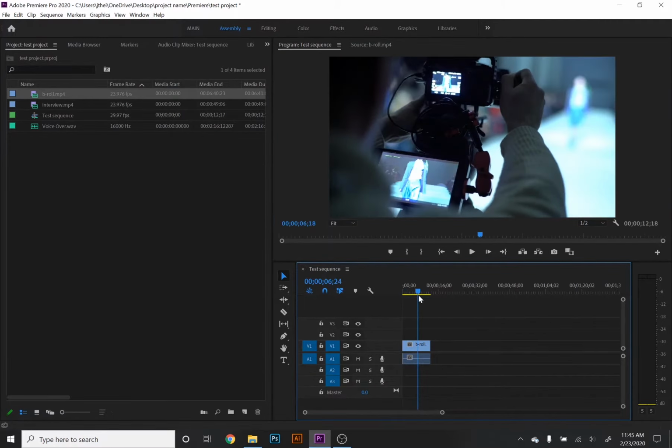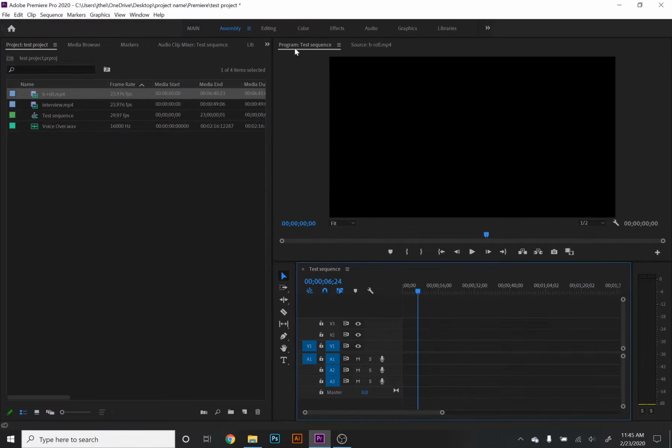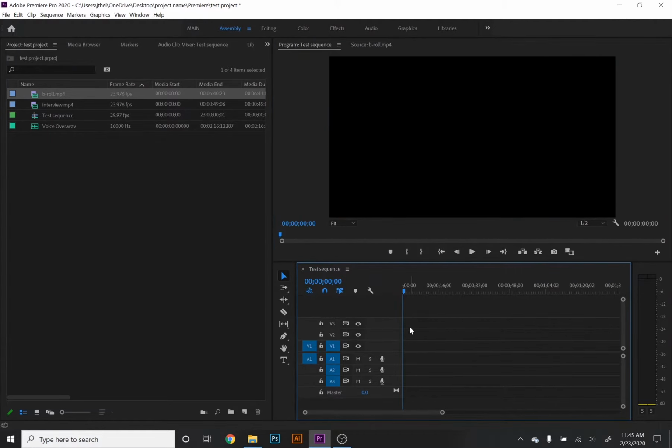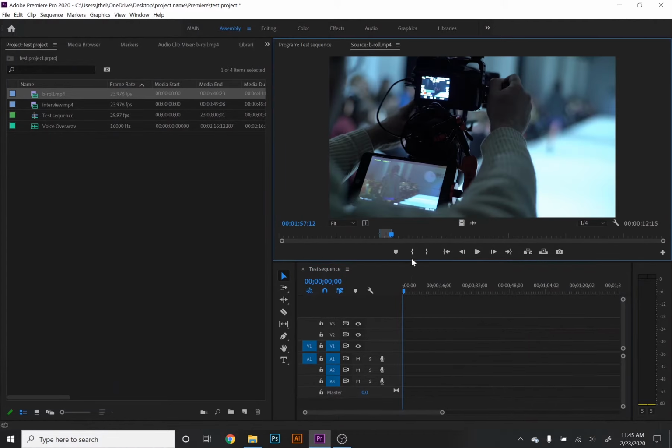So those are the different ways to import some of your footage. Now, to be good and to be faster, you'll want to get used to using the keyboard shortcuts. Let me get rid of this here. We're going to go back to our source monitor and bring the playhead back to the beginning.